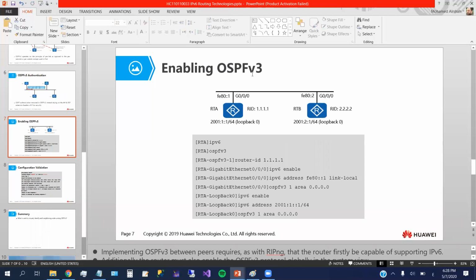In order to enable OSPF, we have to enable IP version 6, because OSPF version 3 is not going to function with IP version 4. So the first thing, we have to enable IP version 6 using this command. Then after that, we use the command OSPFv3 to enter the protocol view. Then we have to assign the router ID, as you can see in this example, 1.1.1.1.